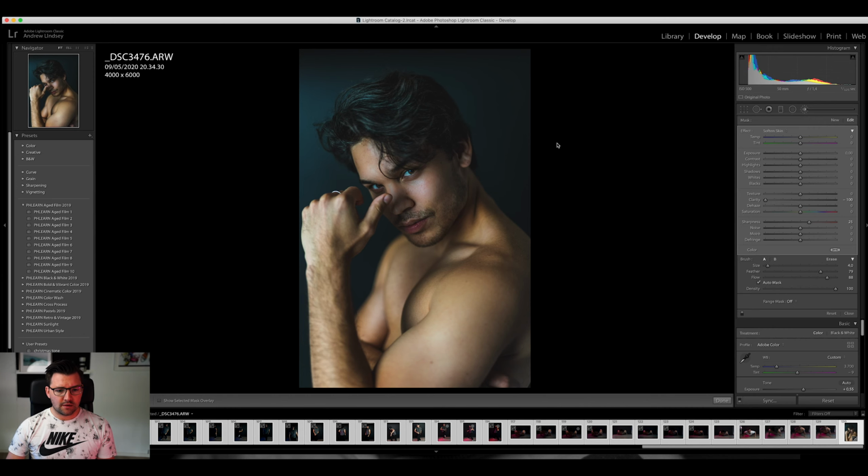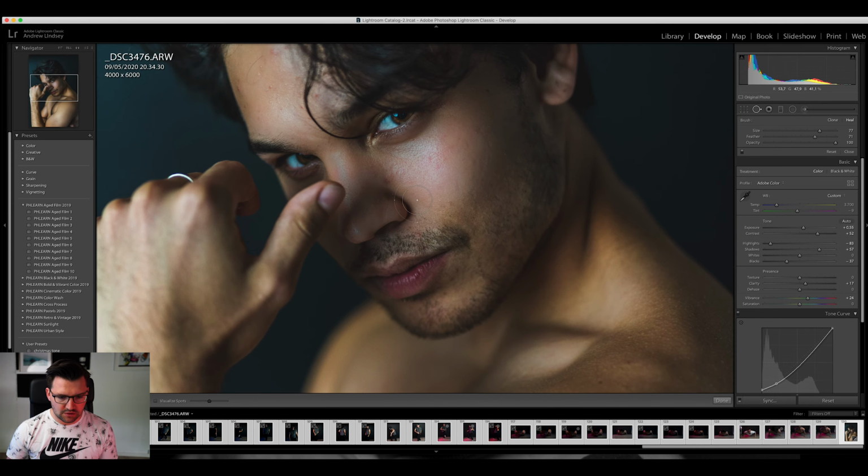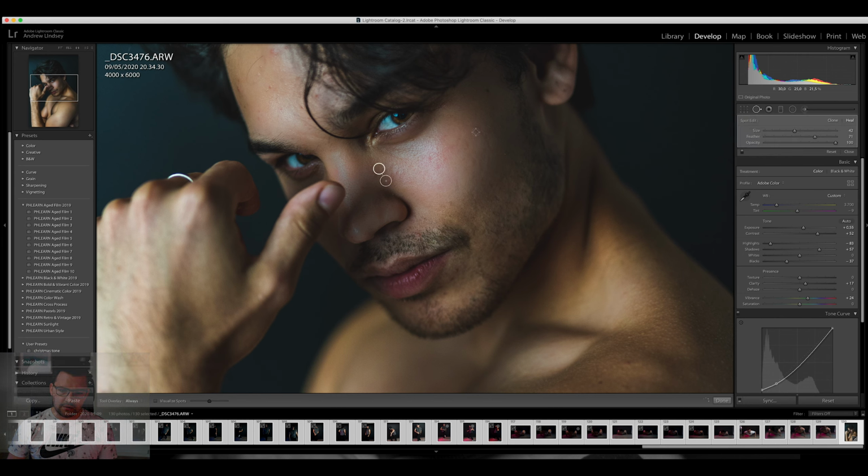So for the next one, we are now going to be focusing on the healing and cloning, but mostly healing. I don't think we're going to be doing any cloning. That's where you're going to press heal over here. That's fine. And of course, if you have a scrollable mouse, you can just scroll up and down to increase or decrease the size of your brush. And we're going to take care of, for example, this guy here.